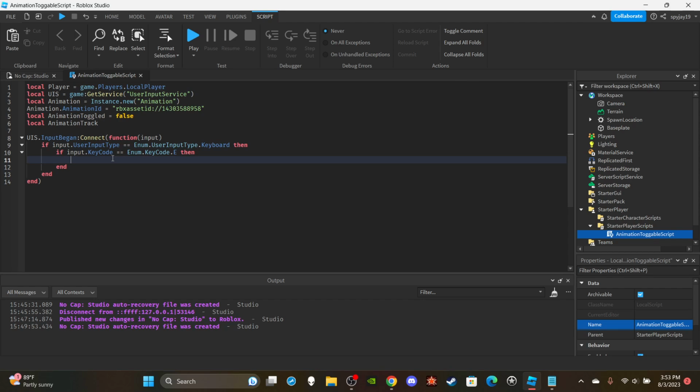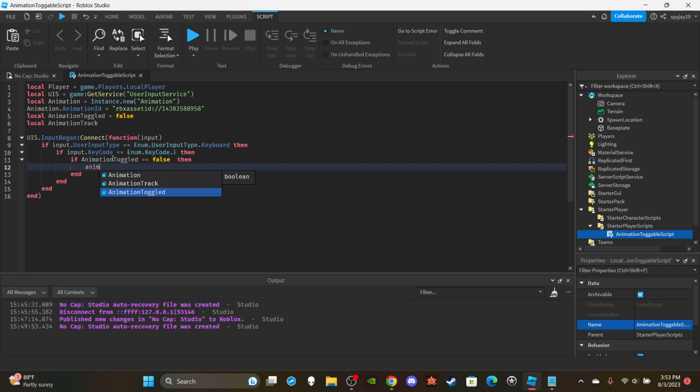So first we're going to say if animation toggled is equal, make sure you do 2 equal signs, is equal to false, then we're going to go to the next line. Then of course we're going to change this value to the opposite, so animation toggled is equal to true.